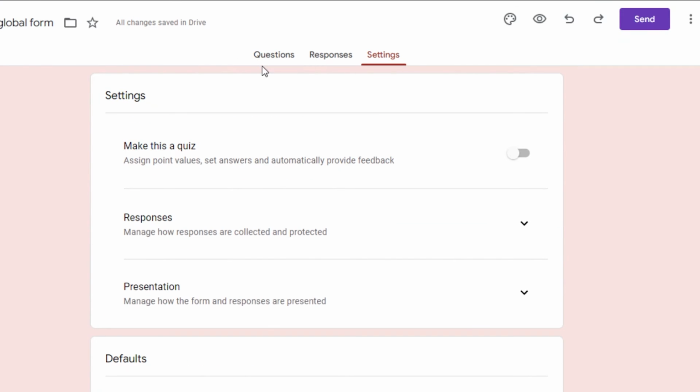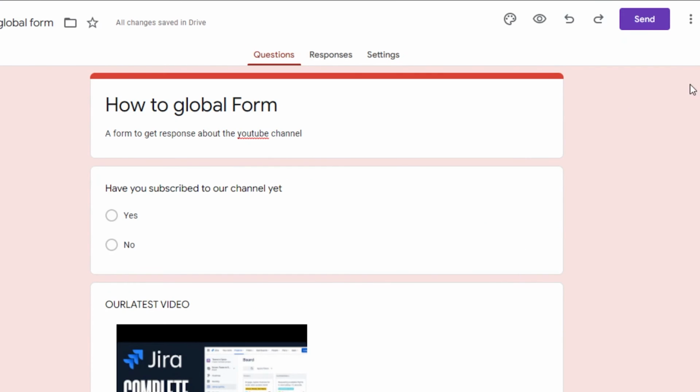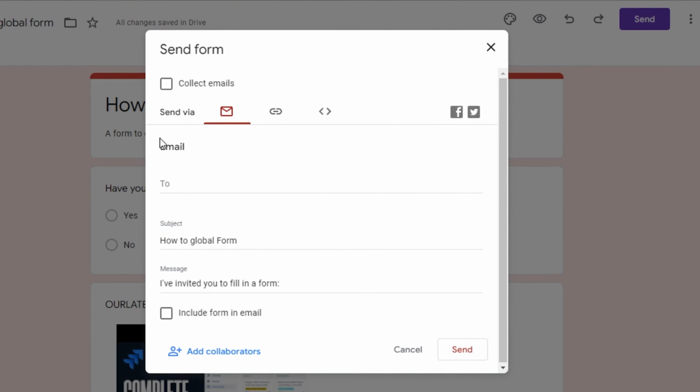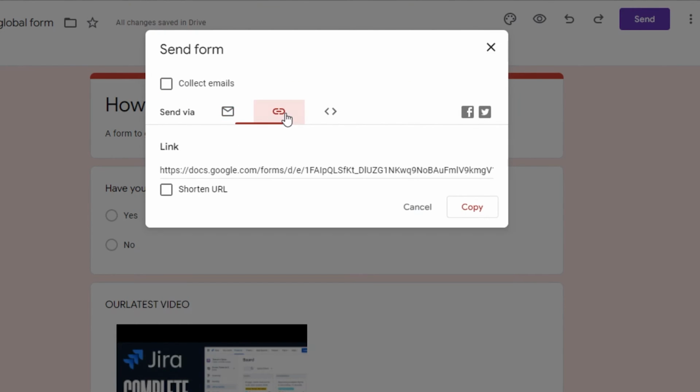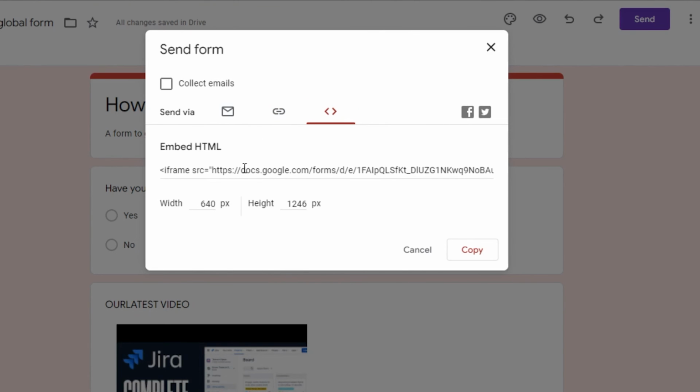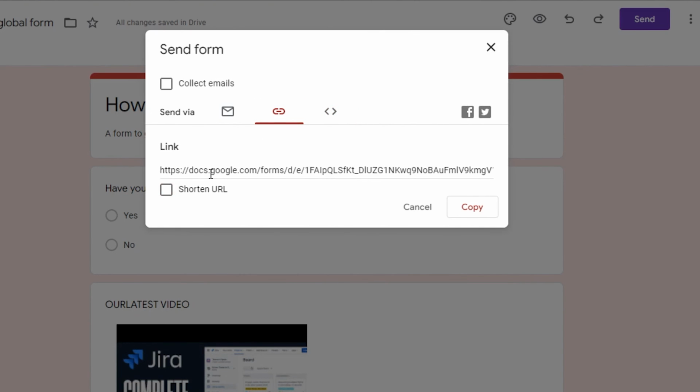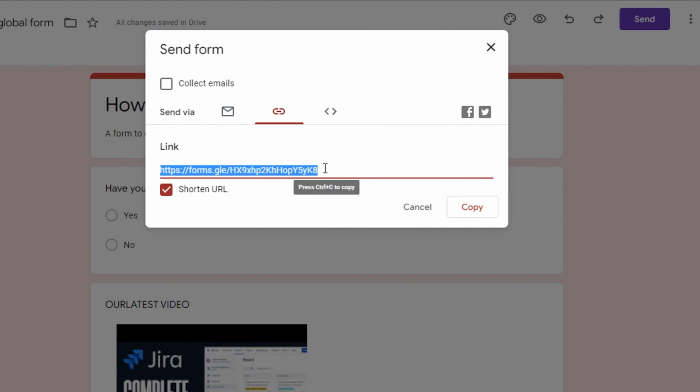Once everything is done and you feel like your survey has been created, just simply click on send and then you can simply send your form via email, link, or you can embed this form on your website. So you will simply get a link. If you want to shorten the link, you can simply click right here and get a short link. Simply copy the link and share it on your social media or wherever you want to.